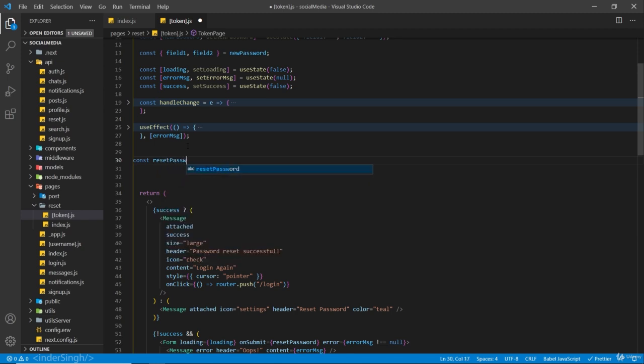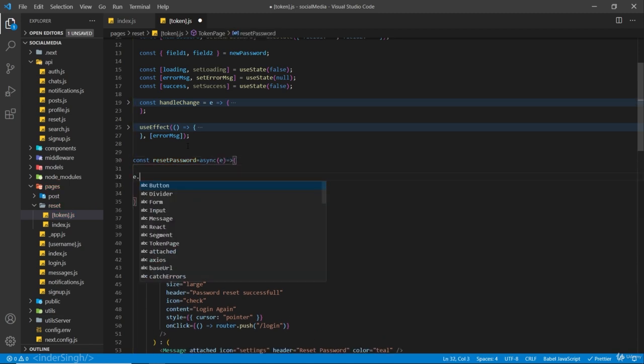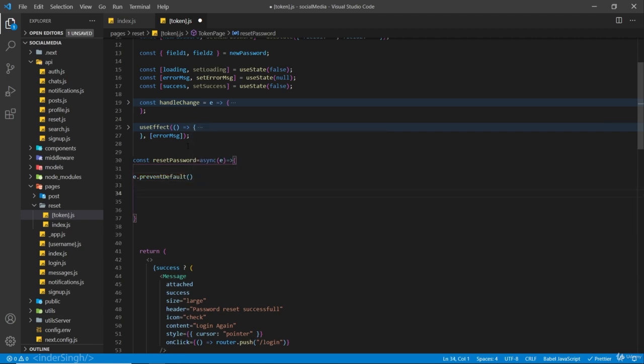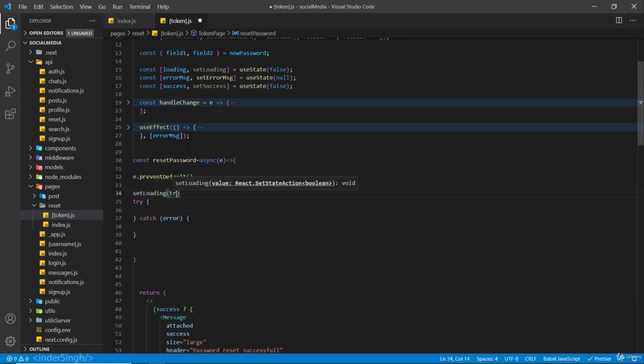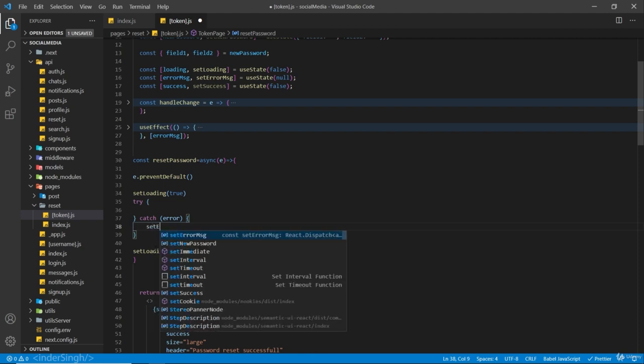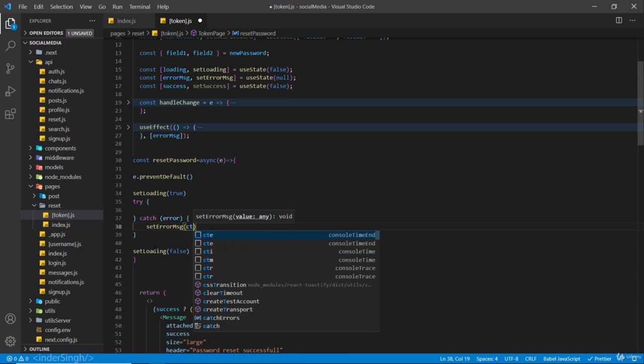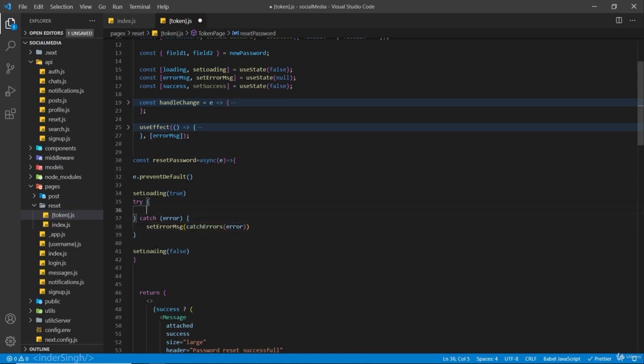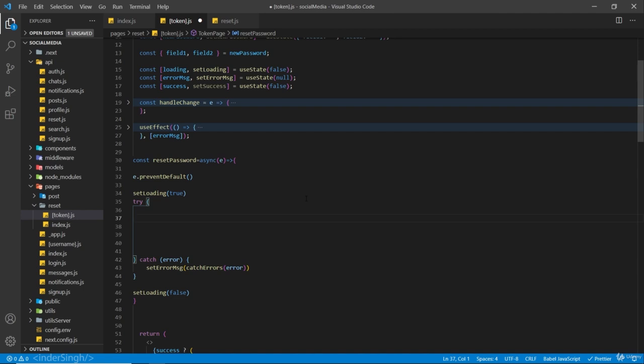Const reset password. Async. And we're going to receive the event here. e.preventDefault, and inside again try catch. Before the try block, set loading to true, and after the catch block, set the loading back to false. And if there is any error, again I'm going to set the error message, call in the catch errors, pass in the error. Now inside the try block, first of all we're going to check if field 1 not equals to field 2.